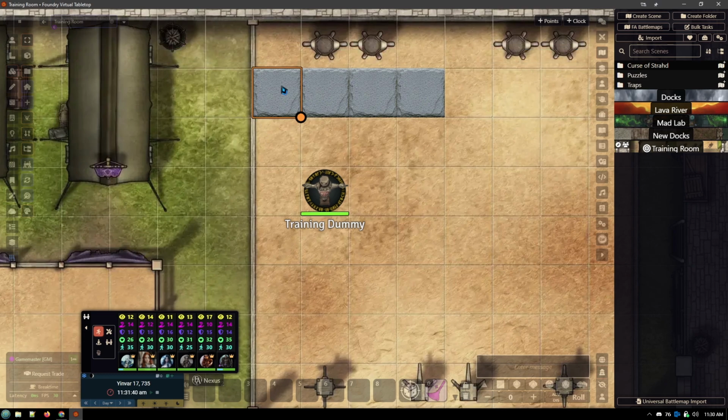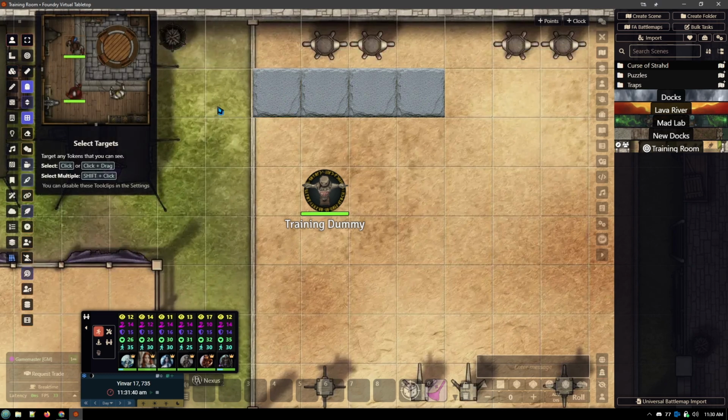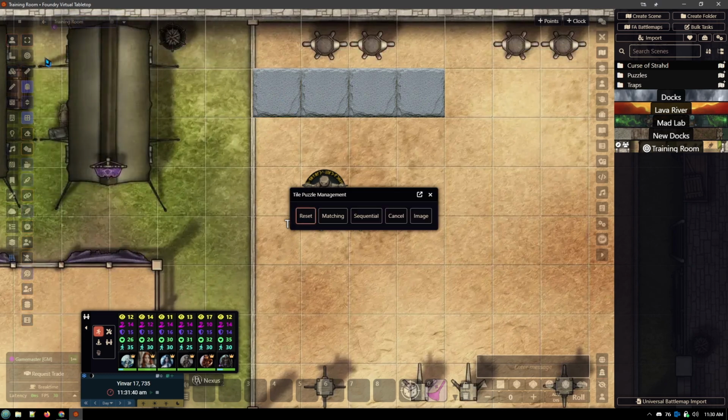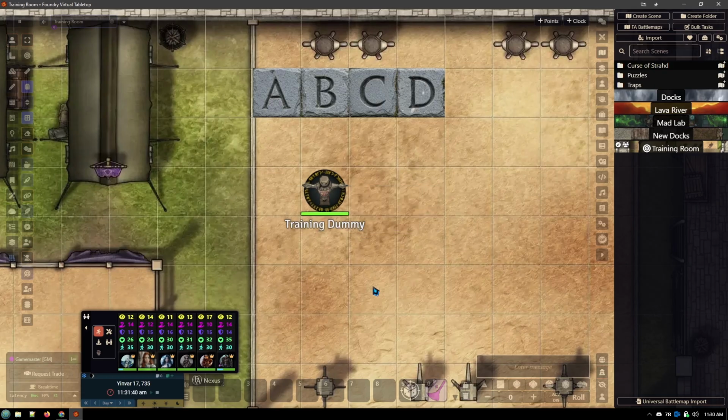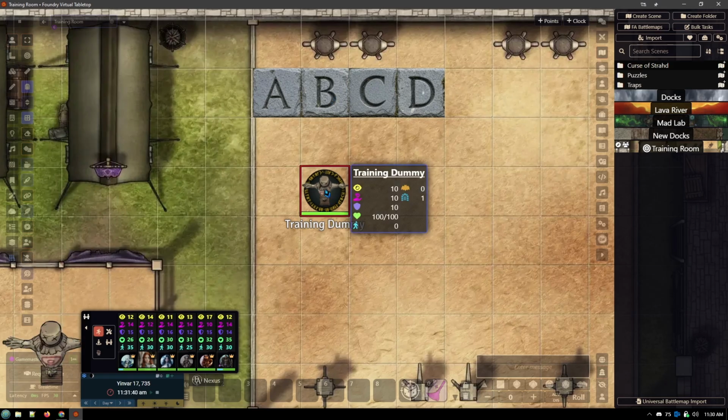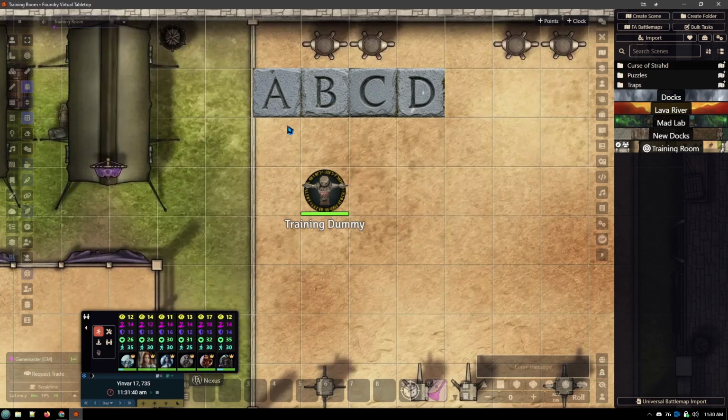And then you go to token select so that you can interact with the tiles. Double click on it and you get this menu. So we're going to do a sequential tile puzzle. It fills it in with some placeholder letters just so that you know what order they're in. The order is always the order in which they're created. So you have the original and then the copies as they go out.